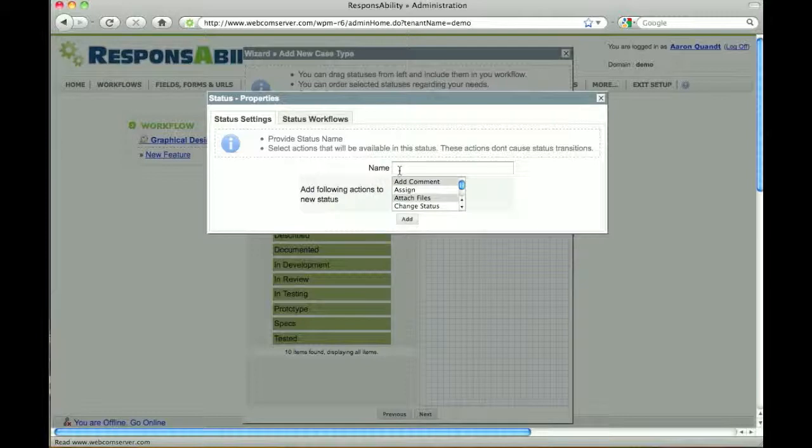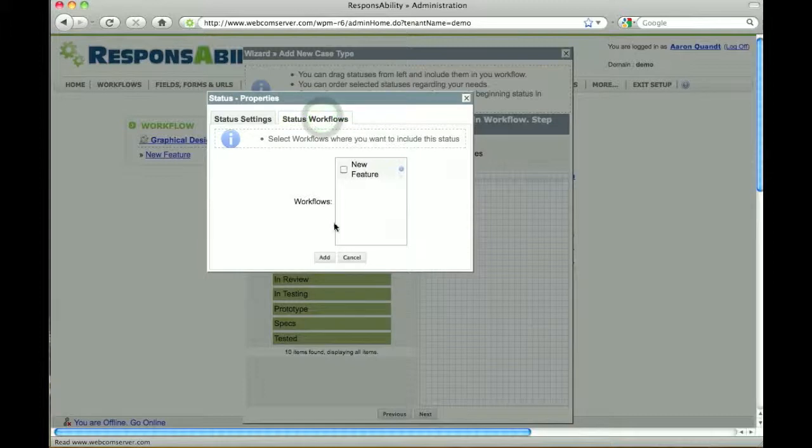When defining a status, I need to enter a name, and also select the actions I would like to include with this status in the workflow. These actions can be modified later, but this makes it easy to quickly select the actions I would like to use with this status. I can also include this status with any existing workflows.